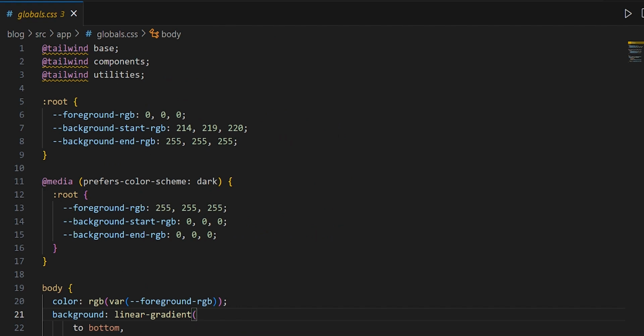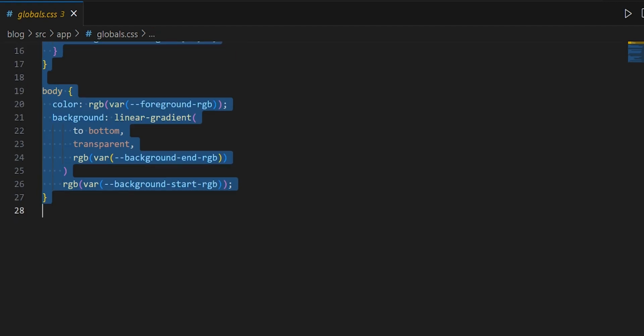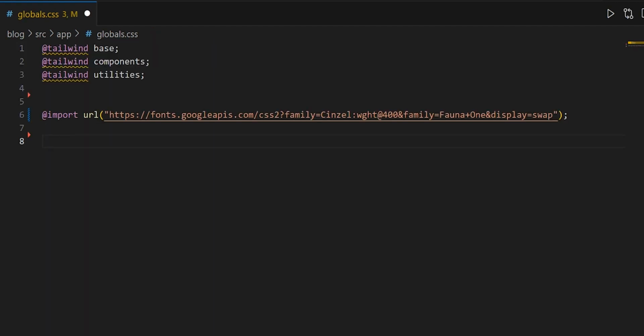Inside of our globals.css file, we're going to have the Next.js boilerplate code already here. Let's go ahead and remove everything except for the Tailwind CSS configurations at the top. So we want to go ahead and bring in the Cinzel Google font. It's free to use. In order to grab this URL, it should be in the description, or you're more than welcome to Google it and use any other font of your liking.